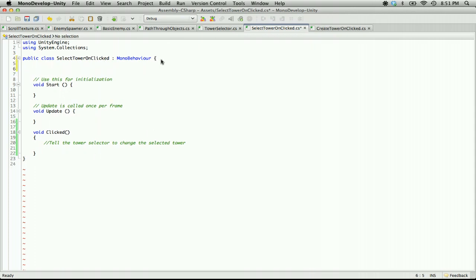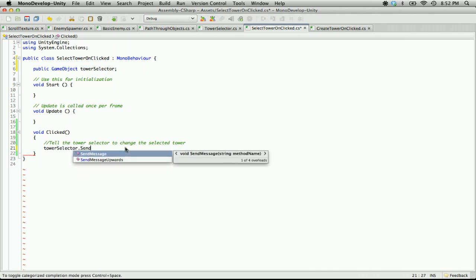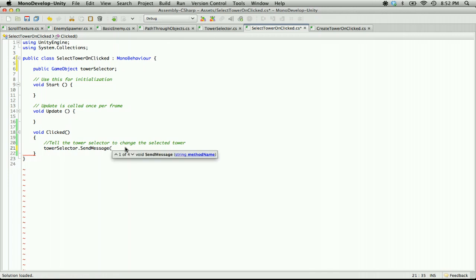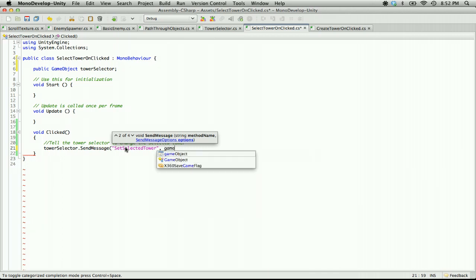We will need a public GameObject tower selector. And so tower selector dot SendMessage, select tower, actually let's call it SetSelectedTower, and we're going to send it itself. Let's make this fancy. We'll have it send our game object.